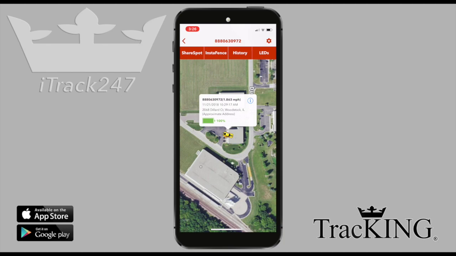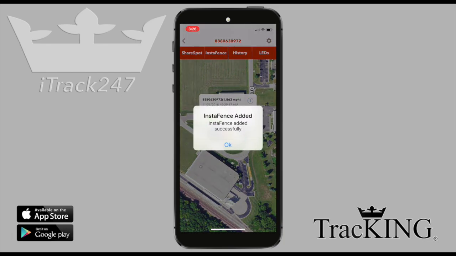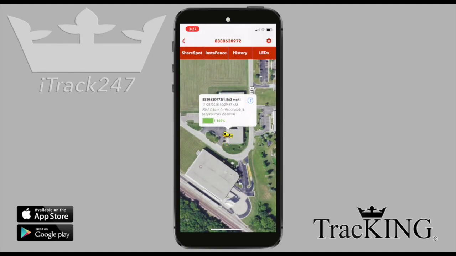So for InstaFence, we're going to select the InstaFence function from our drop-down menu, and it will come up with a notification stating that your InstaFence has been added successfully. We're going to click OK. And now you have put a temporary perimeter around your unit, and you will be notified as soon as it leaves that area. And that's the InstaFence feature on the iTrack247 application.